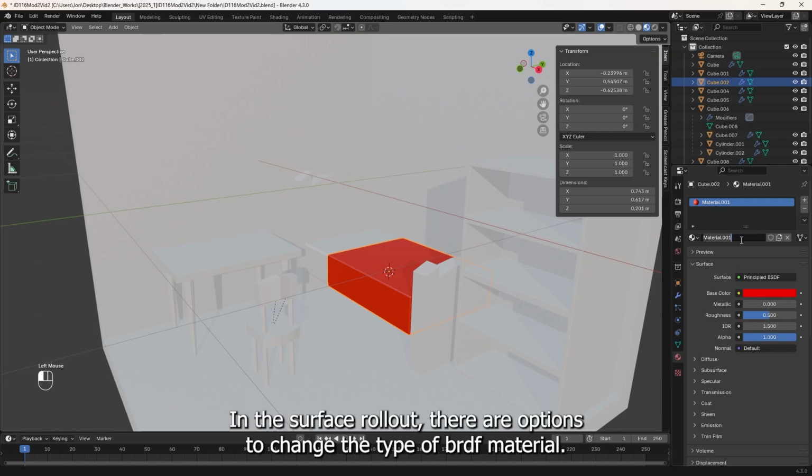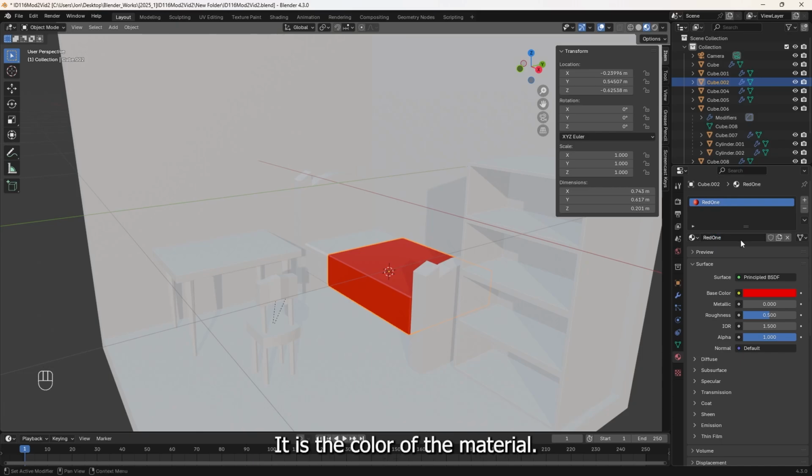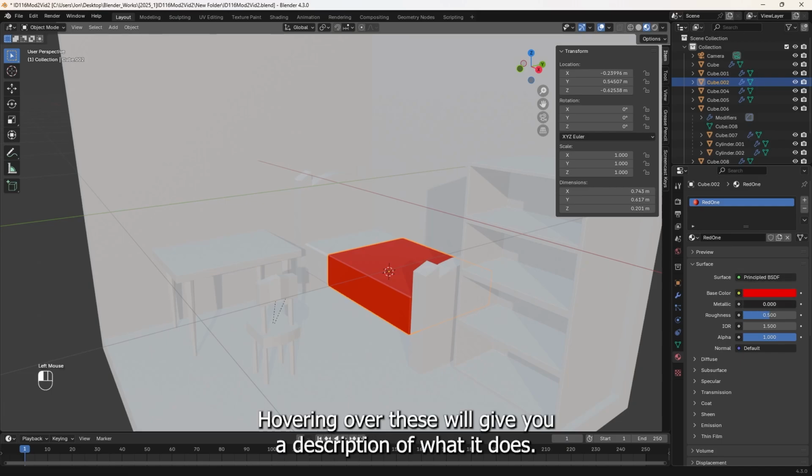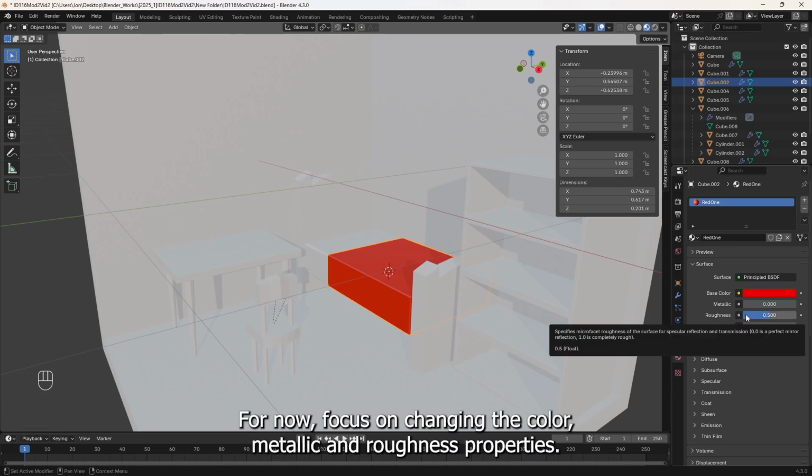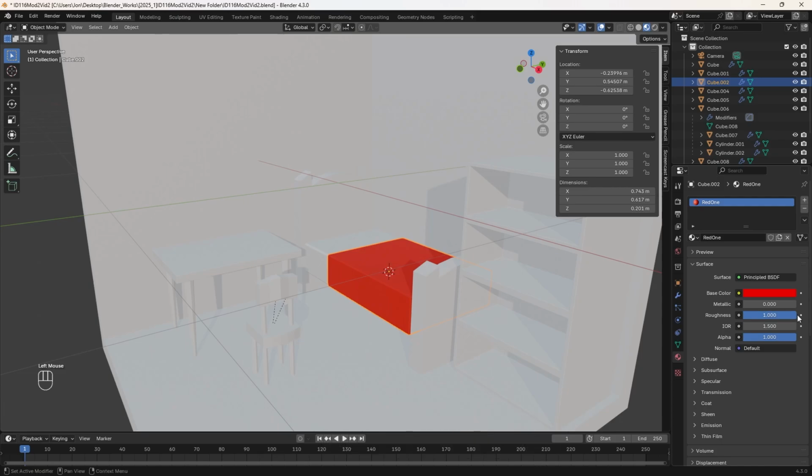In the surface rollout, there are options to change the type of BSDF material it is, the color of the material, the metallic and roughness properties, and more. Hovering over these will give you a description of what it does. We will explore more of these parameters in time. For now, focus on changing the color, metallic, and roughness properties.